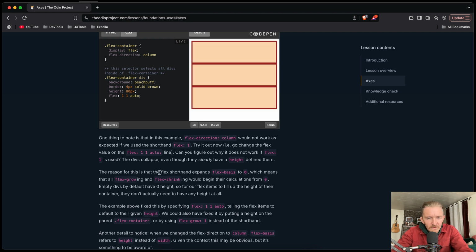The reason for this is that the flex shorthand expands flex basis to 0, which means all flex growing and flex shrinking would begin their calculation from 0. Empty divs by default have 0 as a height, so for our flex items to fill the height of their container, they don't actually need to have any height at all. The example above was fixed by specifying flex 1 1 auto, telling the flex items to default to their given height. We could also have fixed it by putting a height on the parent flex container or by using flex-grow 1 instead of the shorthand.